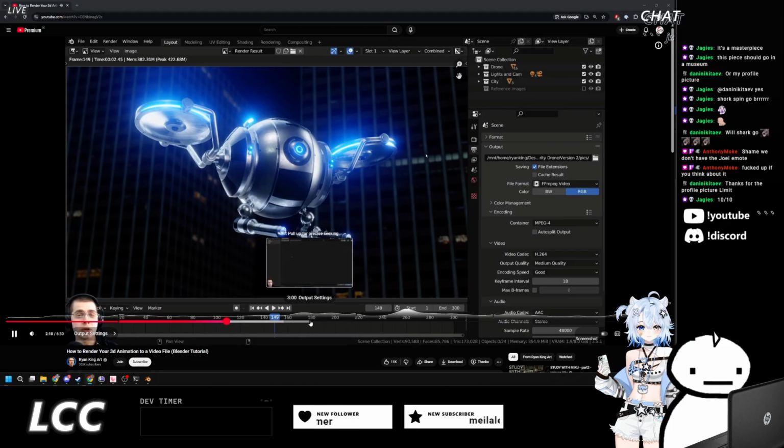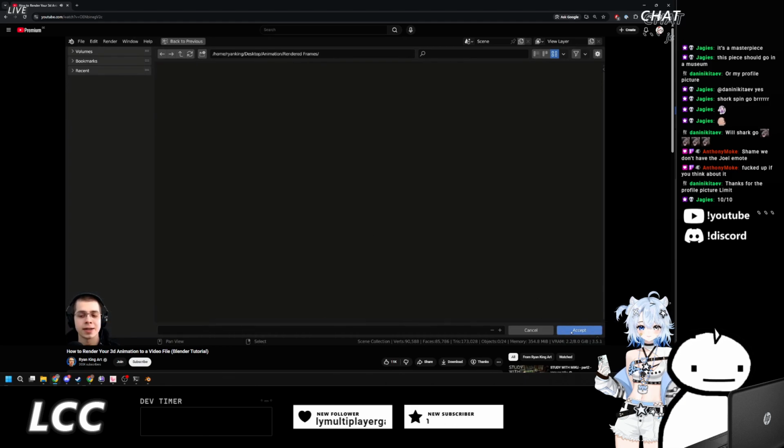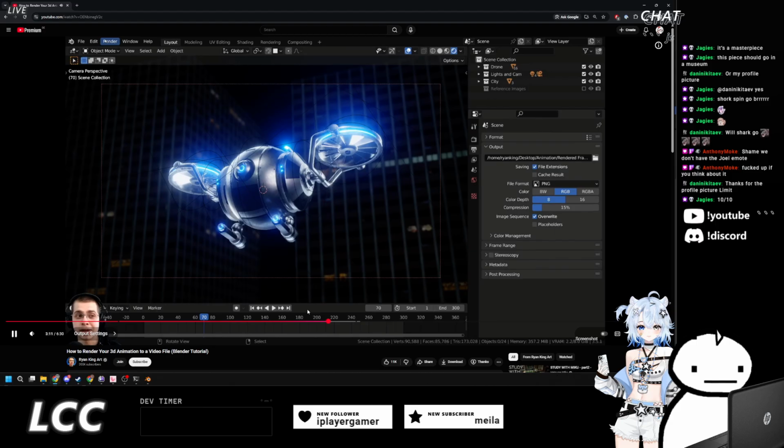You'd have to re-render all of these frames and compile them together manually. Click on the plus here to add a new folder, and I can just call this rendered frames. Then I could go inside this folder and then I can click on the accept button. And then you can click here on render and click on render animation, or you can use the shortcut key, which is Control F12.